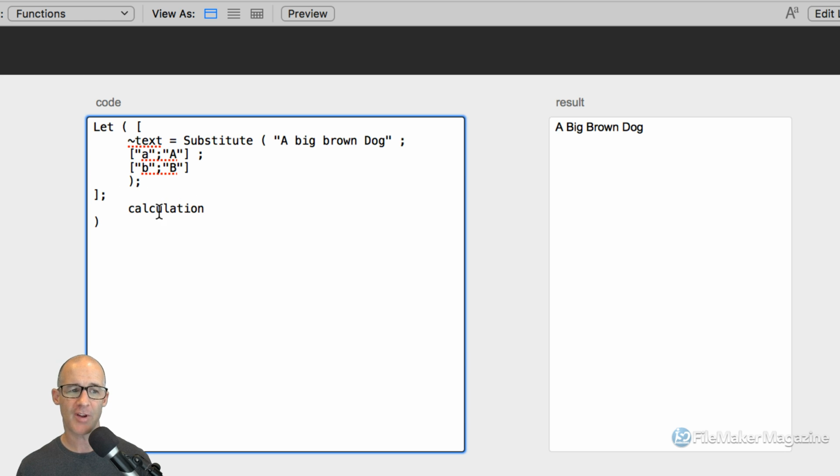So what I have is a let function, and I created a little strip of paper, is how I think of them, that's going to store something. It's going to store the results of my substitute function. My substitute function is replacing all lowercase a's with uppercase and lowercase b's. I could add c's, d's, etc., whatever I want.